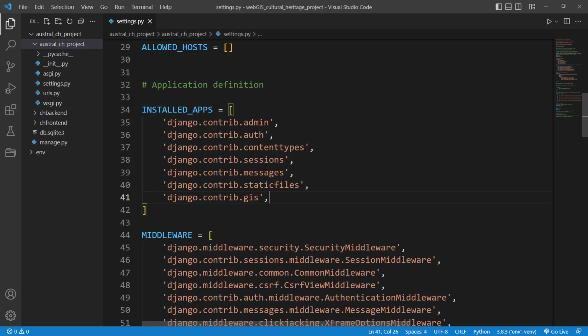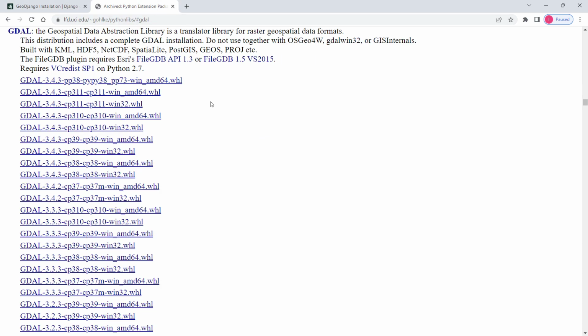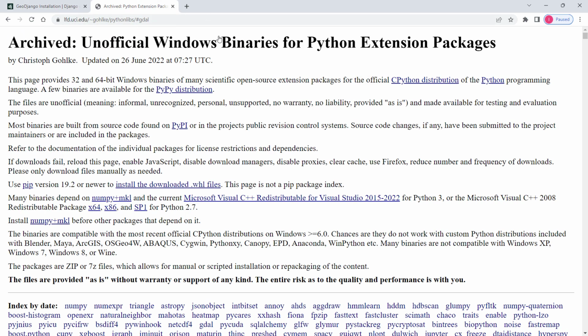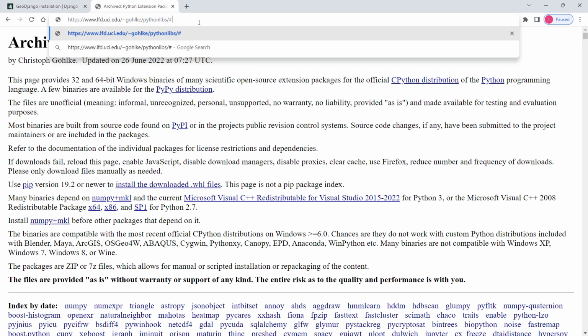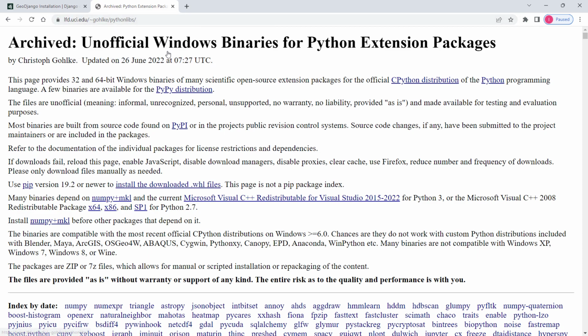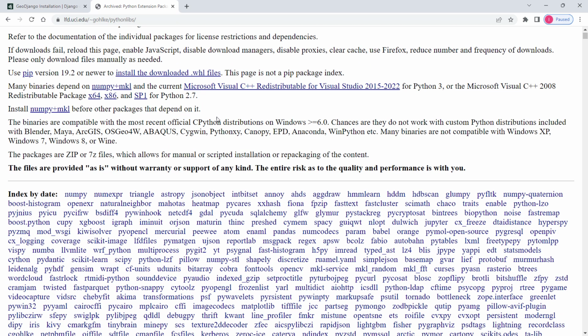So now let's install GDAL. So GDAL library can be found from this web page. This web page or website has some unofficial Windows binaries for Python extension packages, and in here, what we need to do is we need to scroll down and find a section called GDAL.